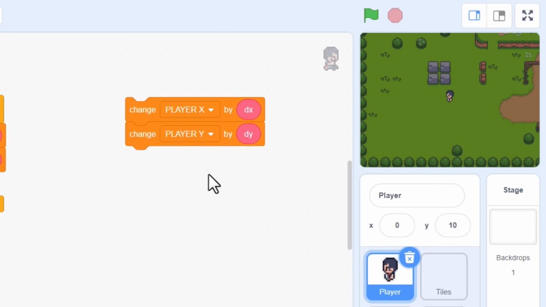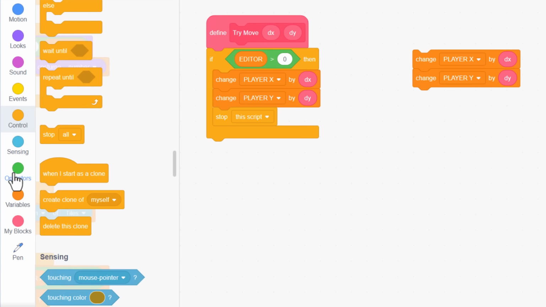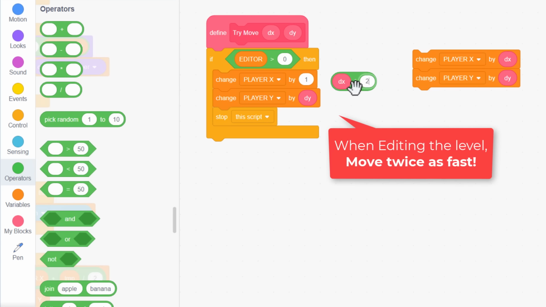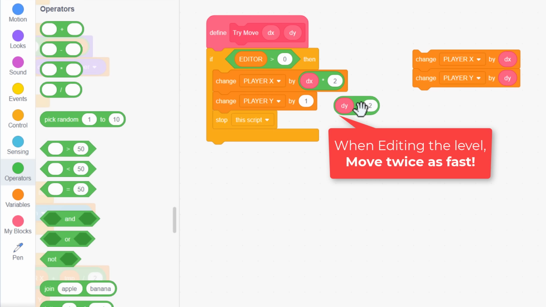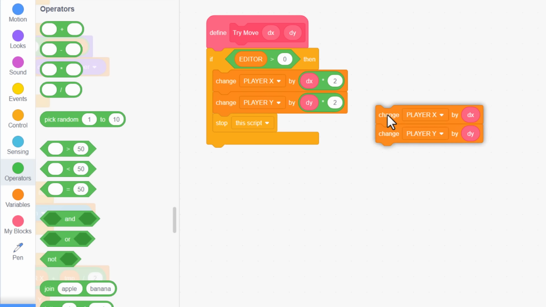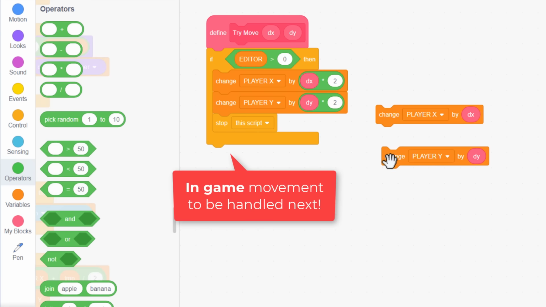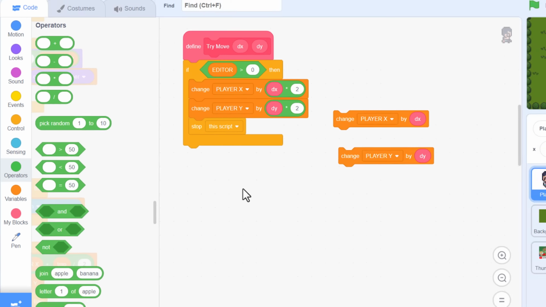Great. Now that we are splitting the editor and in-game movement, this does open up another opportunity for us to accelerate the editor movement. With bigger levels, this can be super useful, so just multiply the dx and dy by 2 each. Next up, we'll consider the x and y movements independently for the normal game, so split them apart. Doing this will prevent us getting caught on walls.